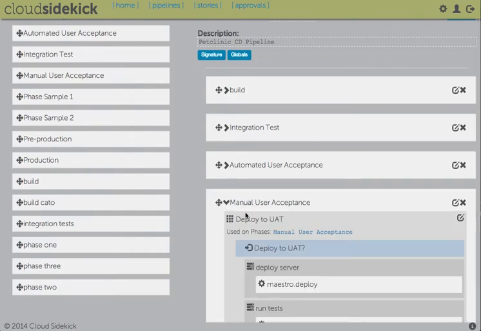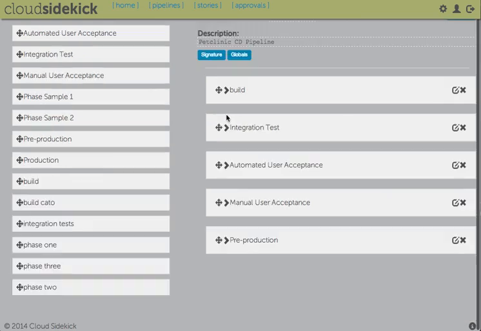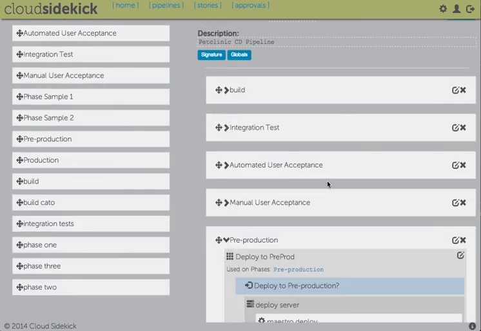In this phase, there's something interesting here. It starts with what we call an approval gate or a manual decision gate. So this will wait for a person to approve that it's okay to deploy this code into the UAT testing environment. Once that approval is received, an environment will be provisioned, another series of tests will be run, and if successful, the environment will be shut down, finally ending in a decision gate of whether or not all of the tests passed. If that's all successful, we move into the pre-production stage.